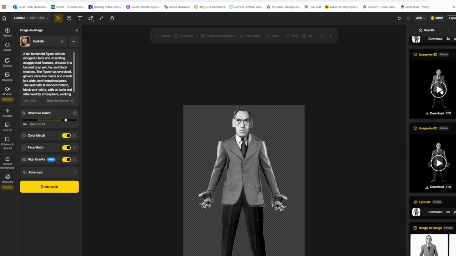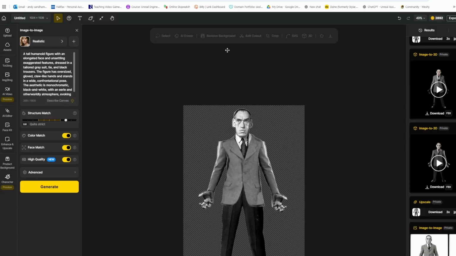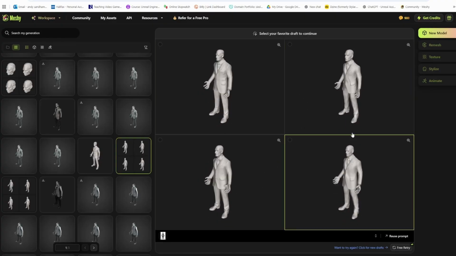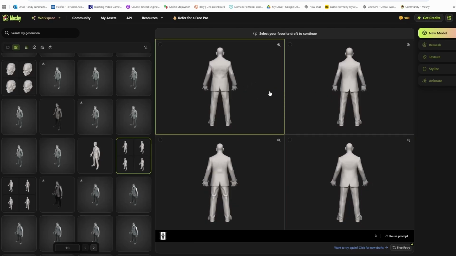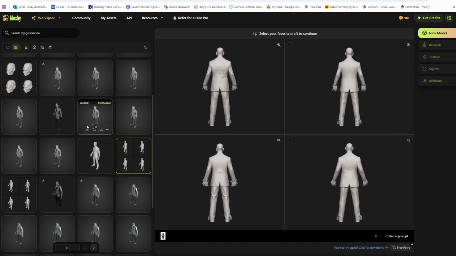So 3D model wise, I've run it through DZINE. Still not entirely convinced by this. So what I've done next is I've moved over to Meshy. Meshy's given us the usual variations of the model. It's simply image to 3D, so you choose the one you want.